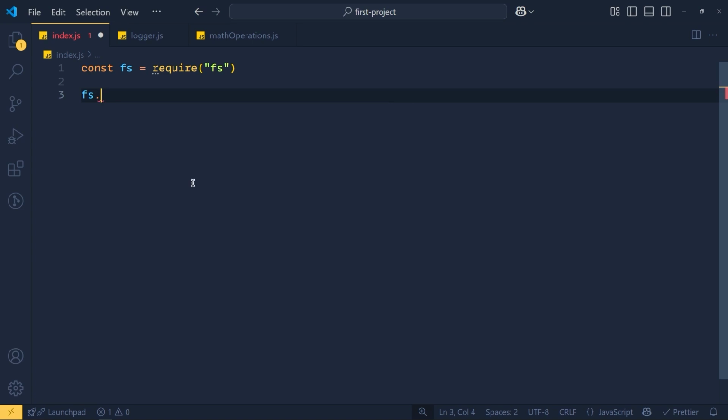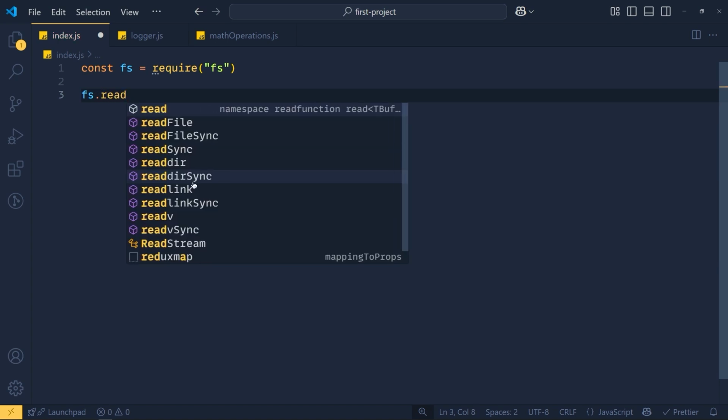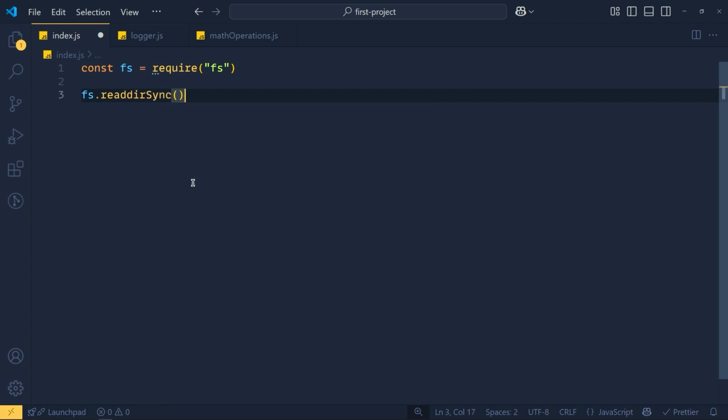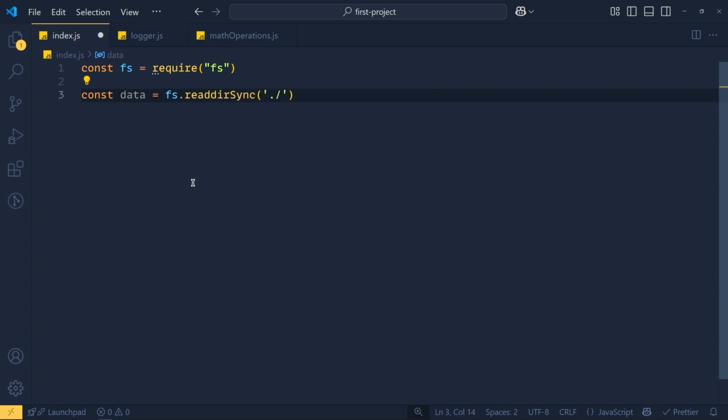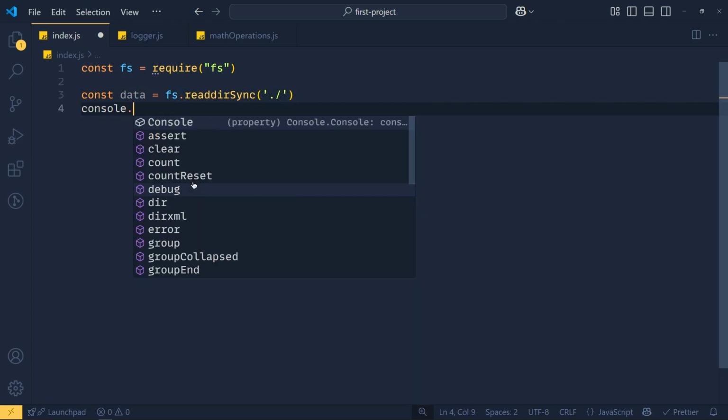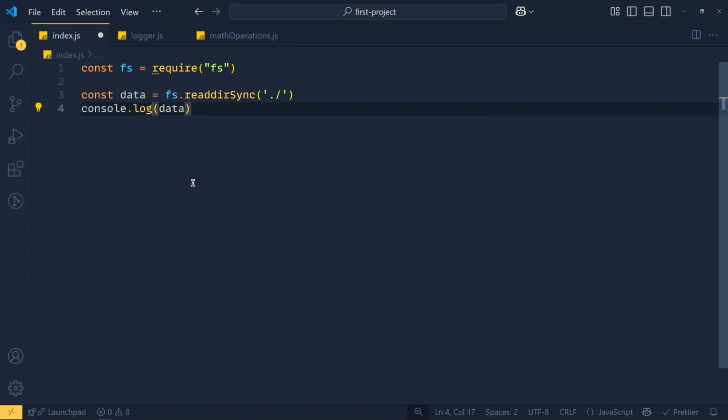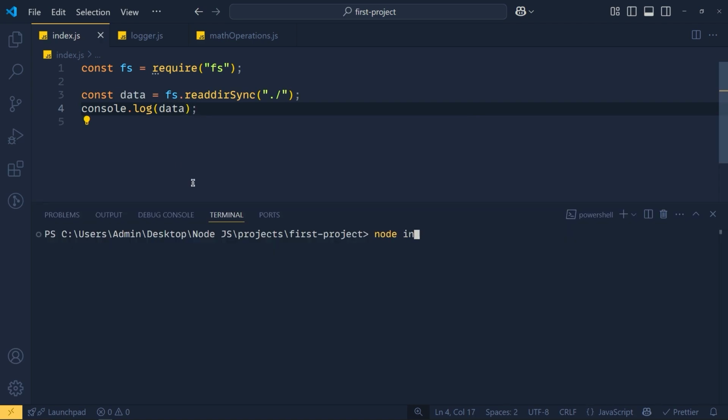So here we want to get the list of files which we have in the current folder. For that we have a method called readdirSync. And here we pass the path of the directory which we want to read. So period slash, which is the current directory. And we store this data in a variable called data. And at the end we simply log this data. Save the changes and let's see what we get here. See, here we get the list of all files inside this folder.